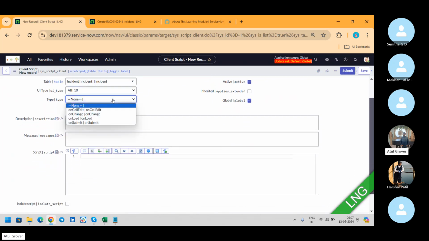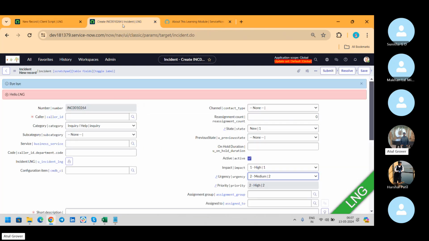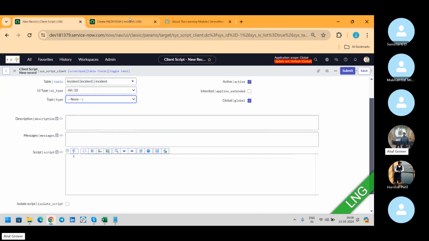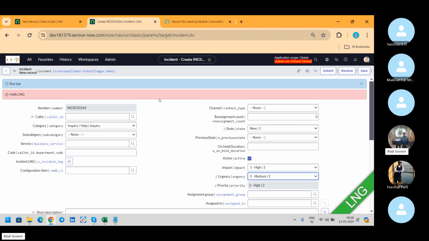Client scripts have 4 types: on cell edit, on change, on load, on submit. I'm sure by reading these 4 names, you can understand what they mean. On submit means if I click on this submit button, before it goes to the database, it should show a message. On load, as soon as this form gets loaded, I want to show a message.